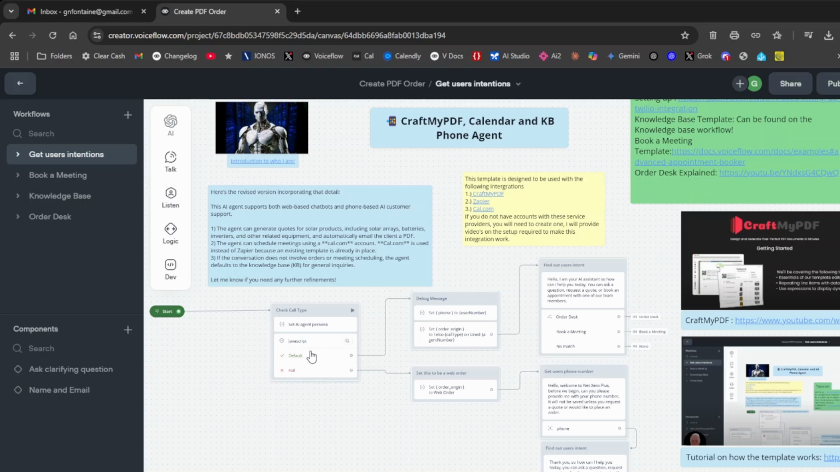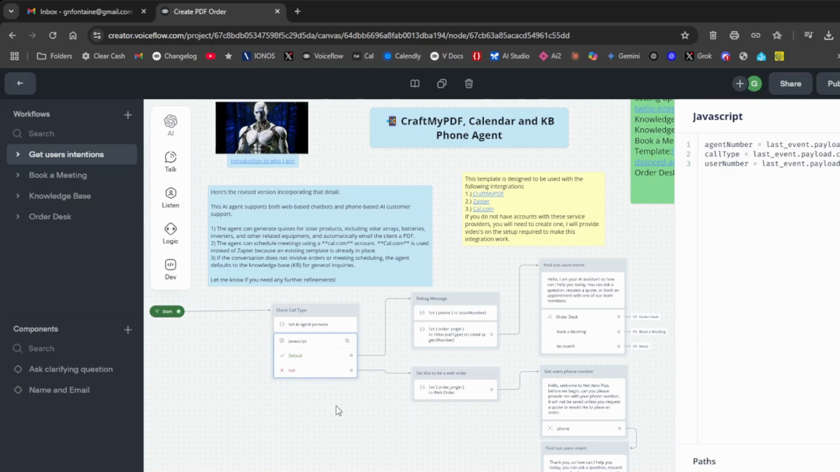To start, I added this JavaScript block to gather information about the caller. This serves two purposes. First, to detect whether the client is using the phone or a web chatbot.